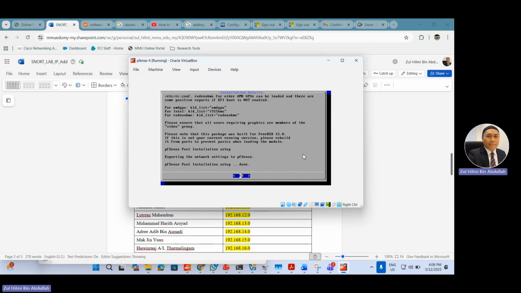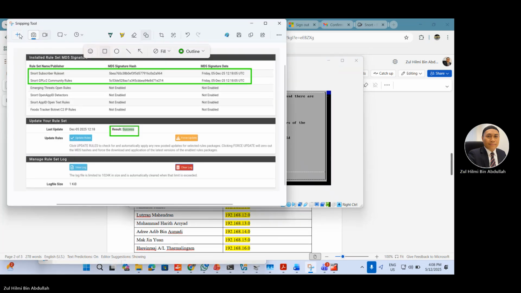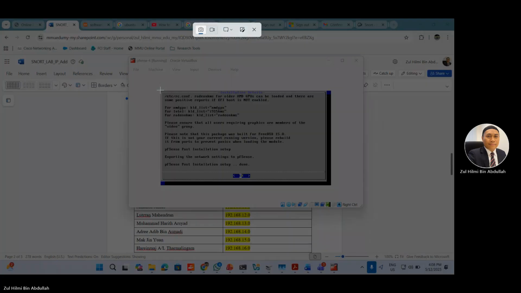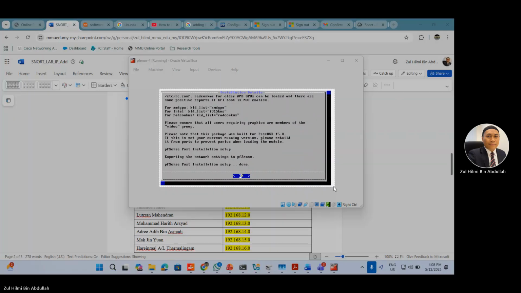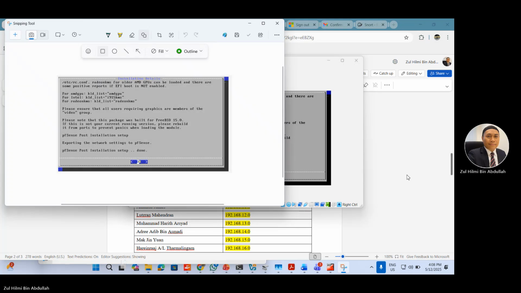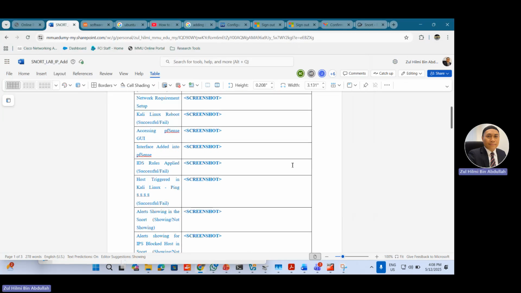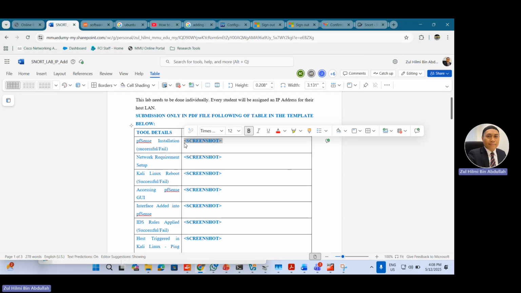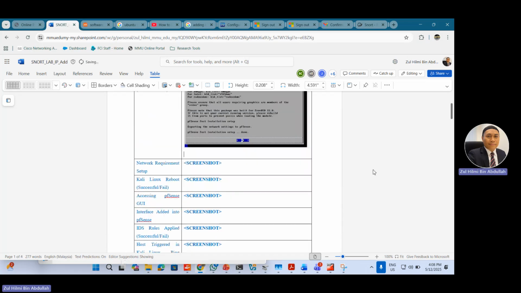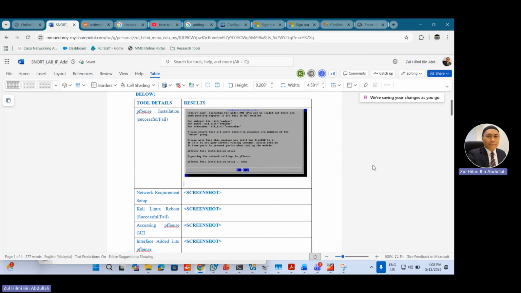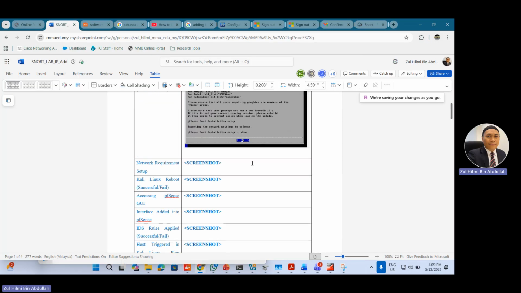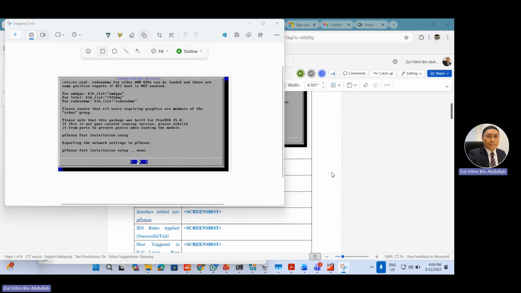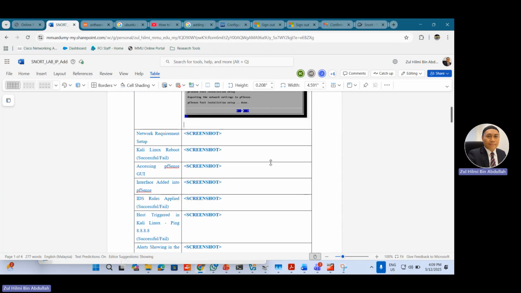So that means I can take the screenshot. You can paste here, for example. For you, you download this document first, and then you put the network requirement setup. That means the previous one. Kali needs to reboot, so for Kali accessing this later.